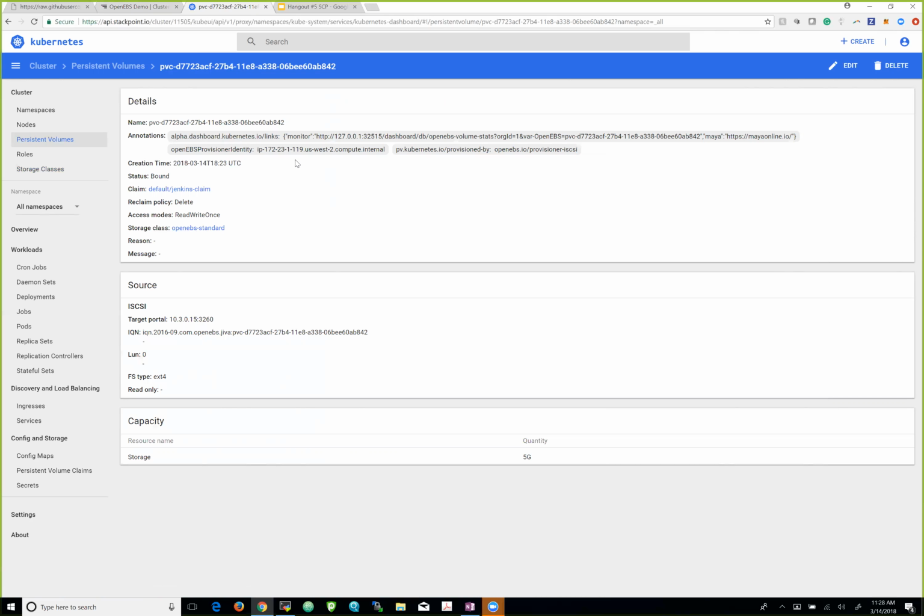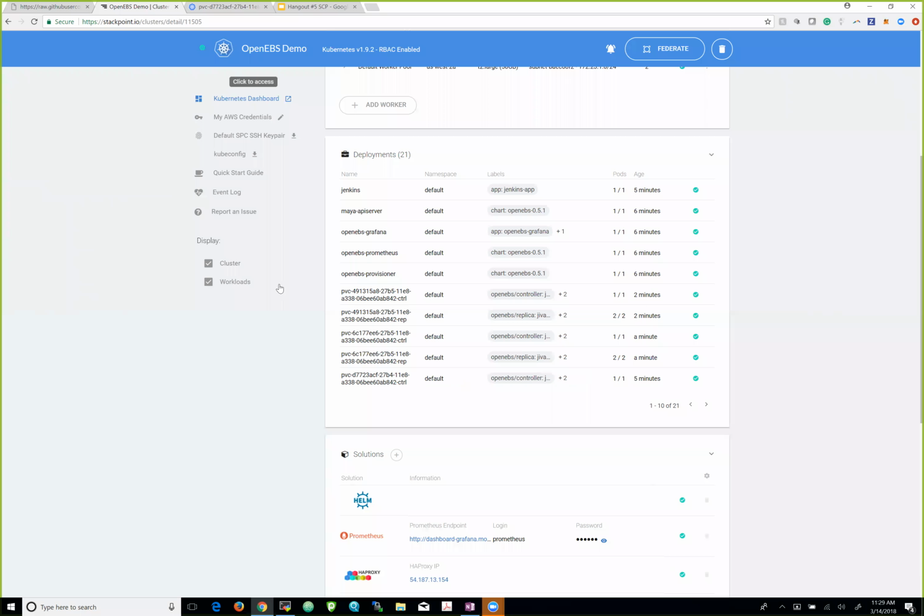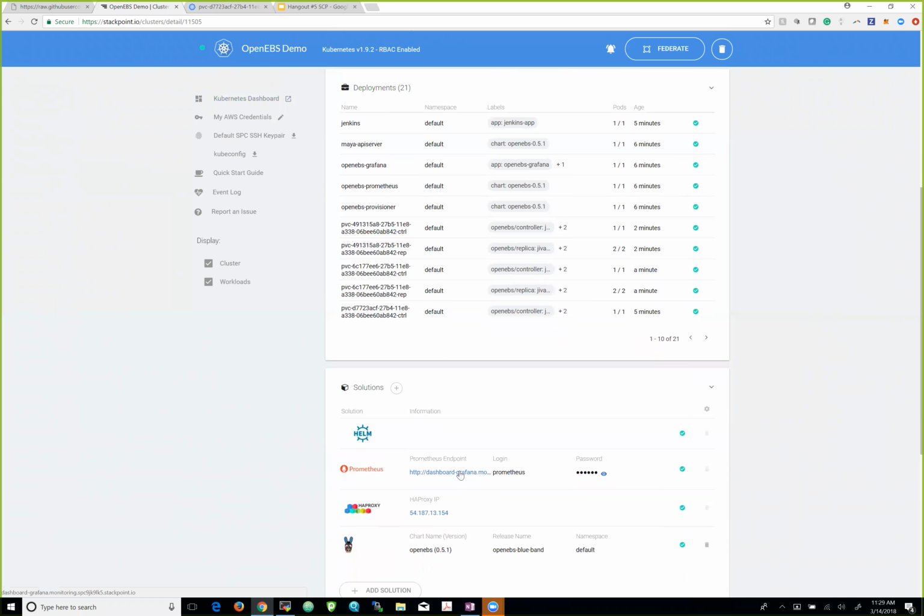I have Prometheus installed as part of my cluster. That was done when I created my cluster. So now I will try to add volume monitoring, storage monitoring to my Grafana dashboard. So I can go, there is a link, and I'll click on the Prometheus endpoint.